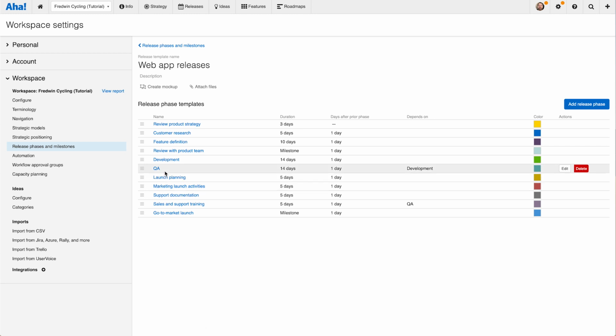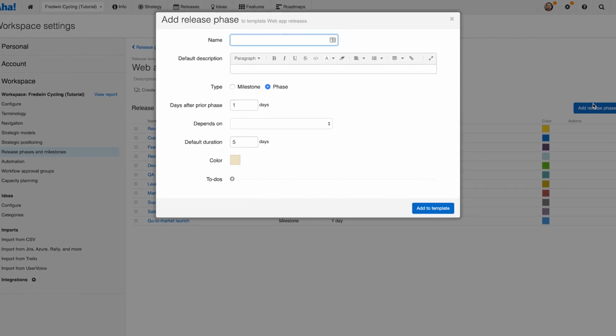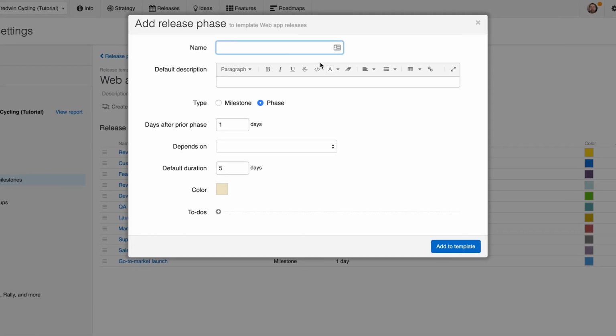And see, there's the QA phase that we decided to add in. And as you add in phases or milestones, you can do some fun things. So let's add a design phase to the front there. I'll call it design. And I can add a description if I need to. I can select whether it's a phase, which remember has a date range, or a milestone, which is that threshold date. I can adjust the number of days I want it to happen after the previous phase if I want some padding around it.